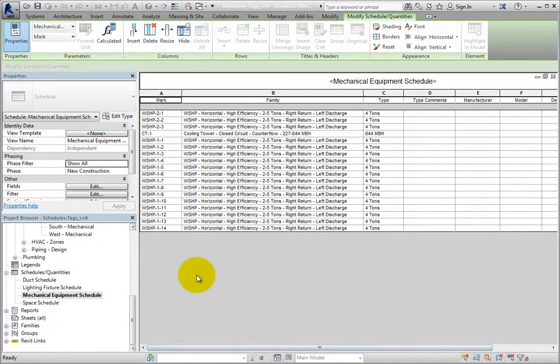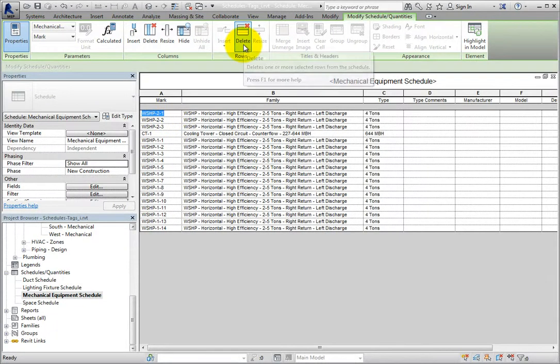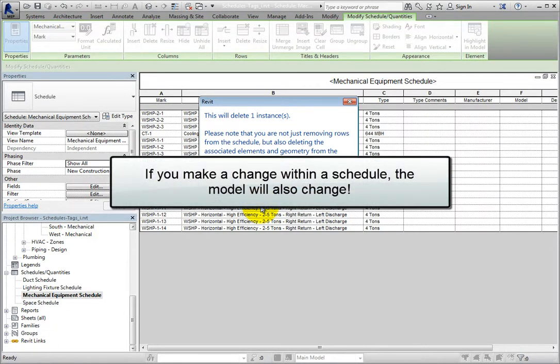I'll select the first row in the table, which is Water Source Heat Pump 2-1. When I do, some of the other tools become active in the contextual ribbon. When I click Delete in the Rows panel, Revit displays a warning to remind me that this will actually delete the instance in the model. Remember that schedules are just another way of looking at the building model. So if you make a change within a schedule, the model will also change.